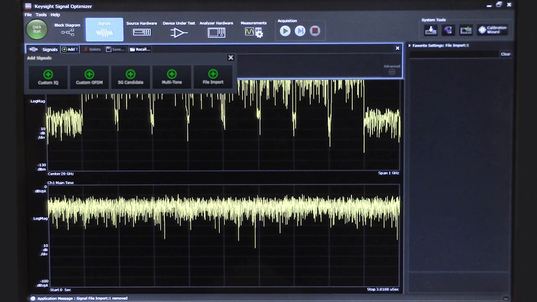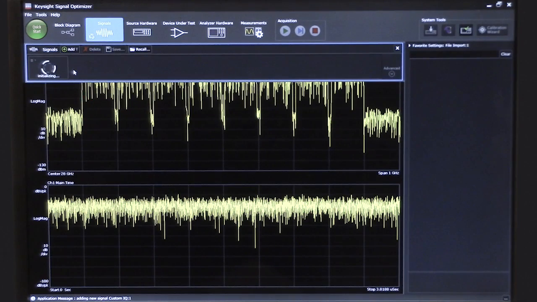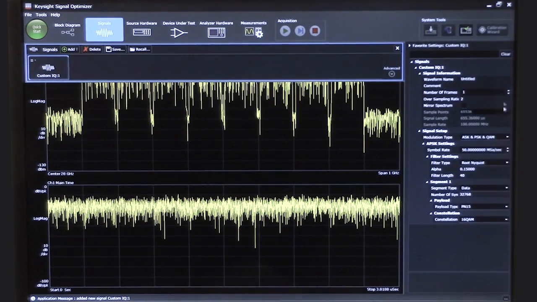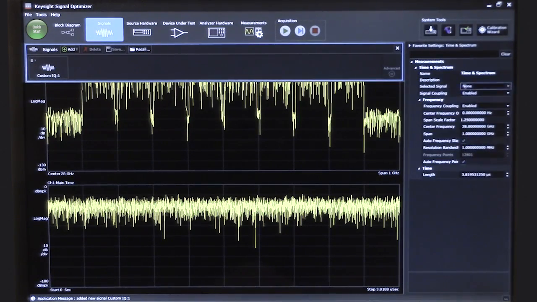So in this case, I'm going to choose to do a custom IQ. I could add multiple waveforms to my configuration to create a multi-carrier waveform. But for this first one, we're going to do a single carrier waveform. So now that I've added that to my configuration, I'll click on it, and then I have all of the settings available pertinent to that configuration on the right side of the screen.